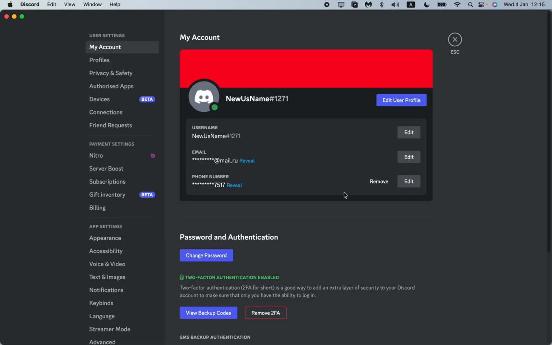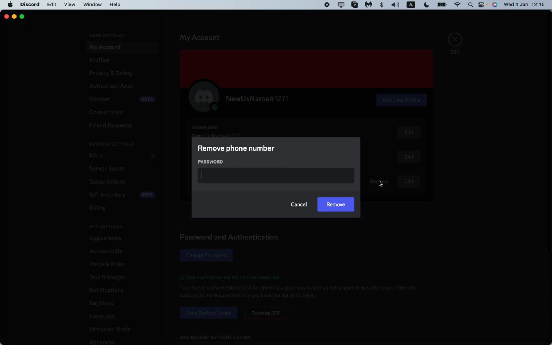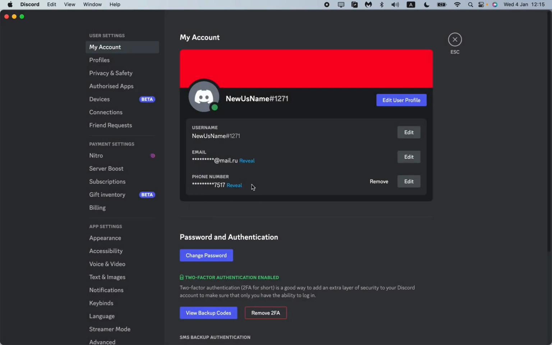So let's open it once more. As you can see, if you click on remove, all we need is to prove our action by inputting the password. So input the Discord password, and after that your phone number will be successfully deleted from your account.